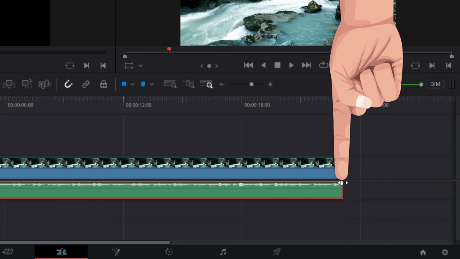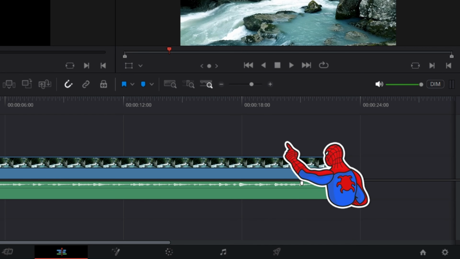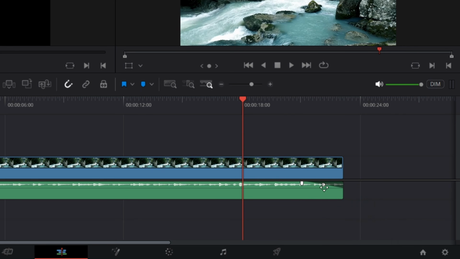Next, if you want to fade out your music, just go to the end of your music. You can see in the top right corner, we have the same white handle, and now we can drag it to the left. So say I put it to around 2 seconds, that means this music will fade out at the last 2 seconds.